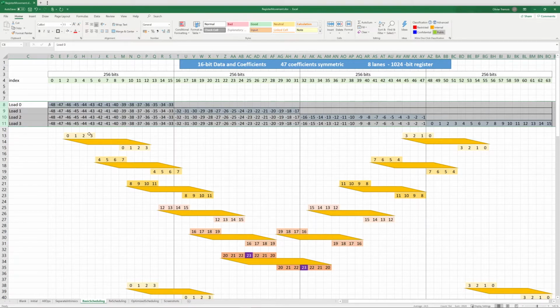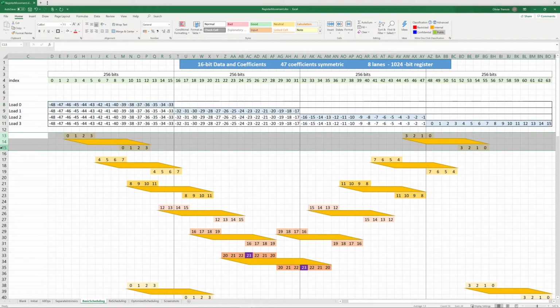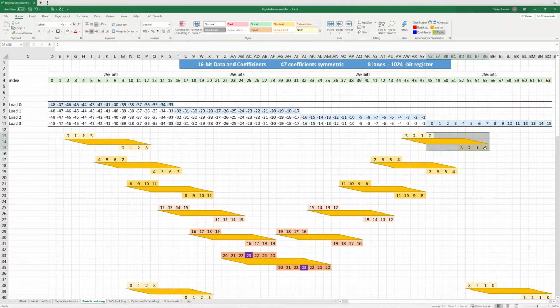The first mul8, row 13 to 15 here, is aligned on the right with the new data 0 to 7. The following 5 mac8 are placed relatively to this first mul8. C0 here is placed on index data 2. Coefficient 4 here is placed on data 6. Coefficient 8 is placed on data 10, and so on.